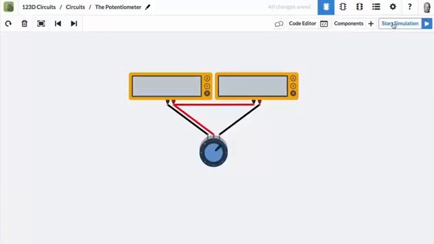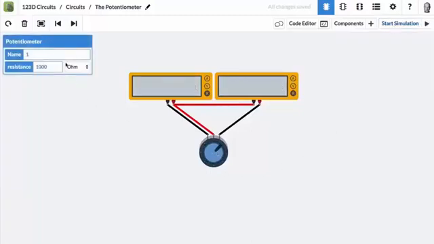If we stop the simulation and we click on the potentiometer, we come over and we see, okay, this is potentiometer number 1, and it's set to 1,000 ohms. And that's the same as if I was to delete this and say 1 kilo ohm.